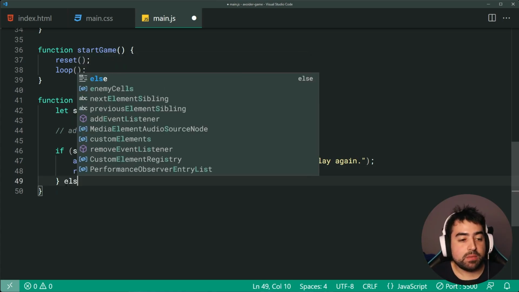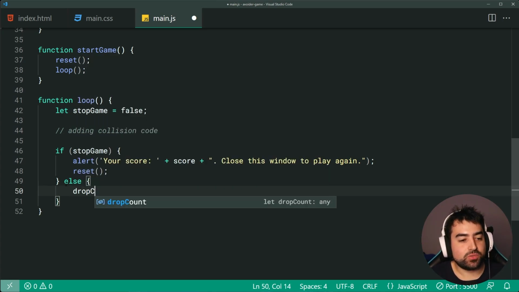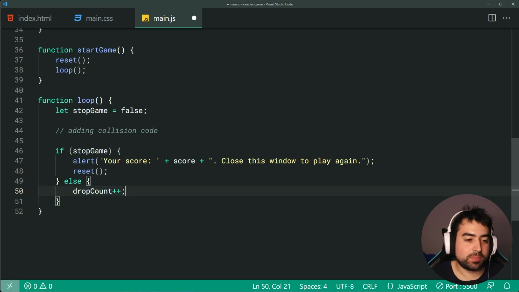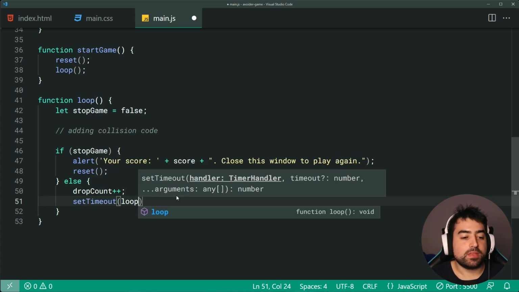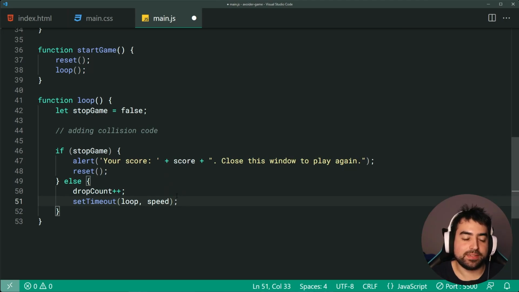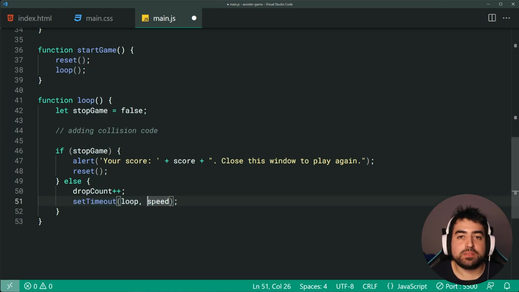Okay. If the game can continue, if the player has not yet lost the game, we can simply increase the drop count by 1. So drop count plus plus. We can also recall the loop function. So we'll say here, set timeout, and we'll say loop, then pass in the current speed. So once the loop function has finished executing, and we can continue playing, we're going to increase the drop count, and then we're going to recall the loop at the specified speed.